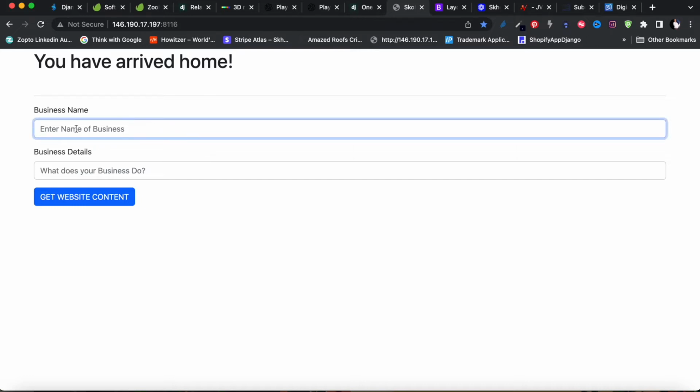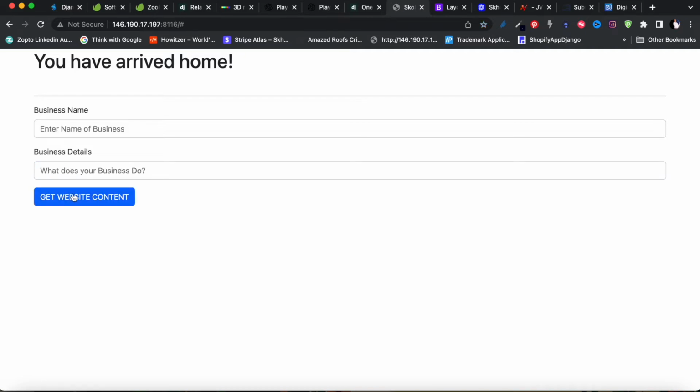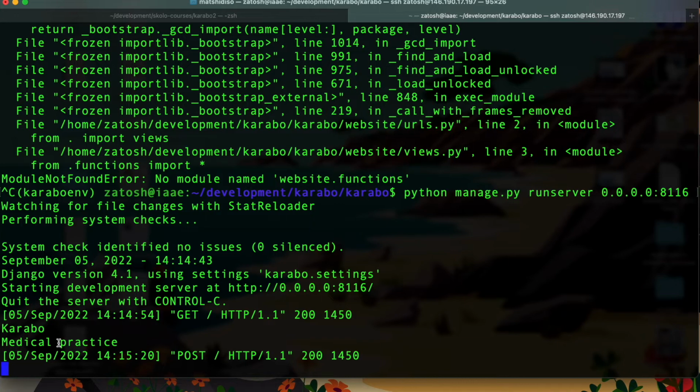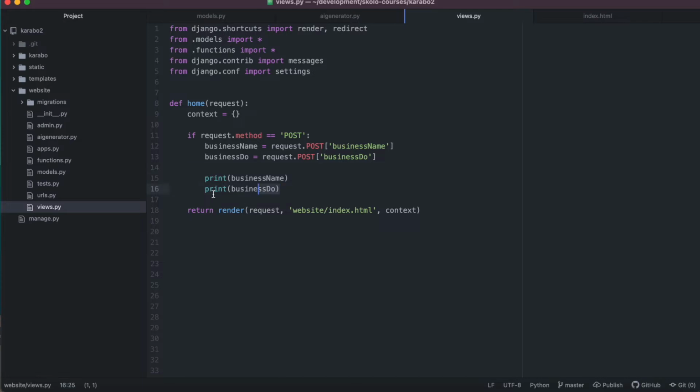So now the business name, what are we going to call this? I don't know, let's call this Karabo. And Karabo is a medical practice. Okay, cool. So let's get website content. Nothing happens because it just refreshes, but I want to see in the background here that it printed the thing. Okay, so then I know that this works fine. All right, cool. So now that I've done that, I know that my form works.